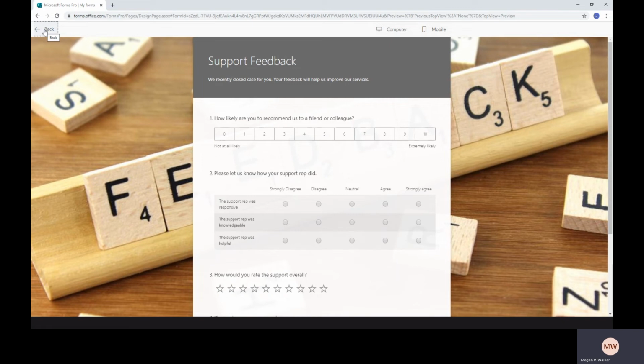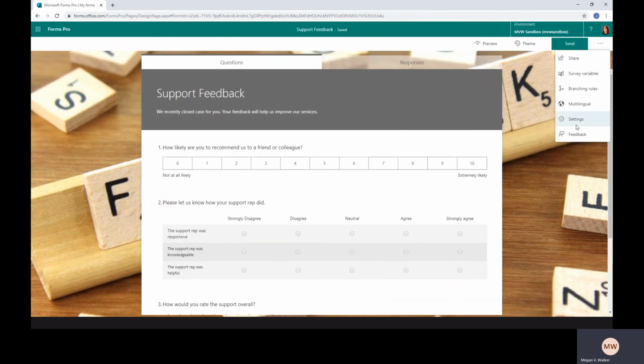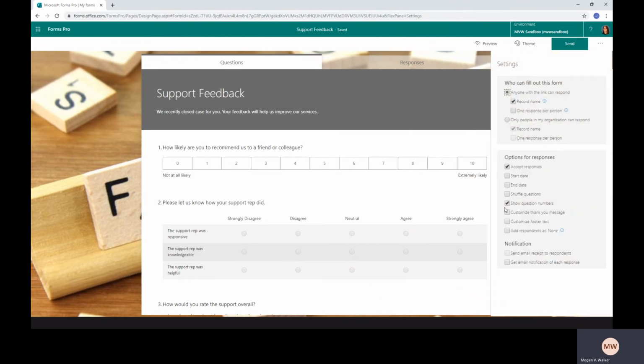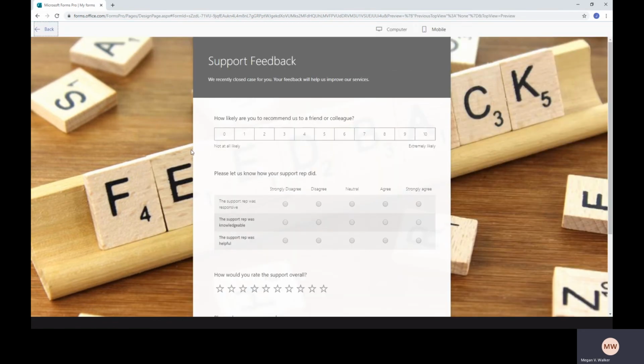So if I go ahead and we can see the number there, if I go back to my ellipsis and click on the settings, we now have an option to say I don't want to show those question numbers. So I untick that and we can see those question numbers have disappeared. If I preview it again, we don't see the question numbers. So that's a nice little feature.